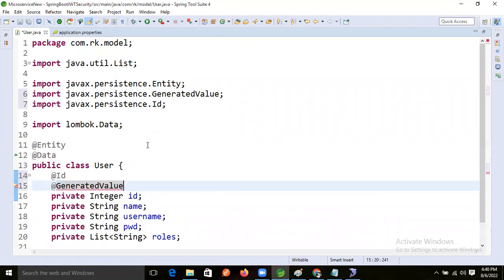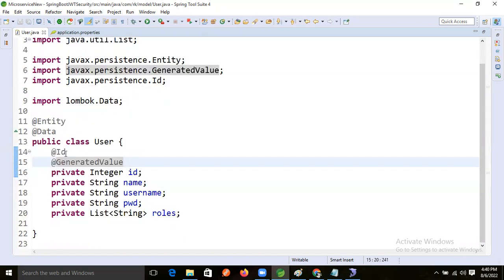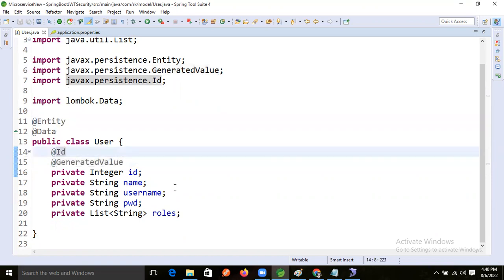Generated value annotation. This one and this one are the mandatory annotations, right? Which one is the mandatory annotation? Those annotations only I'm taking here. Later, if you want, you can apply more.